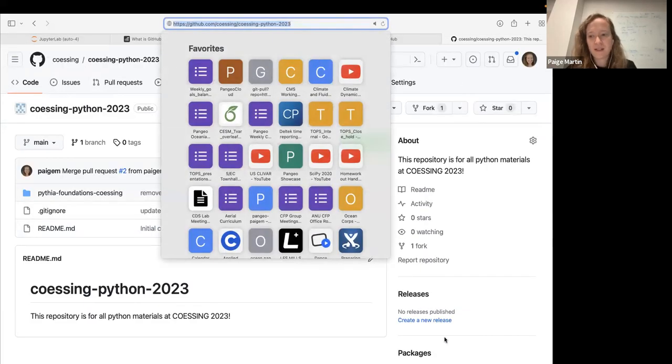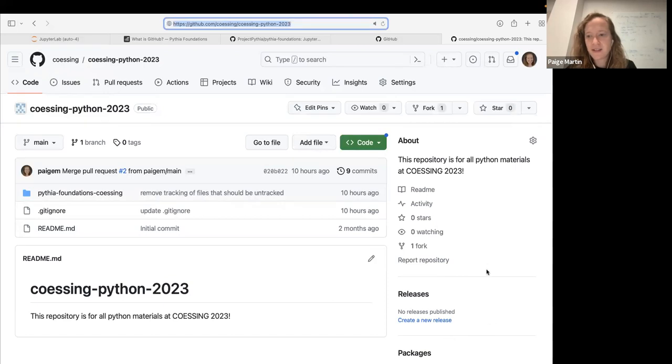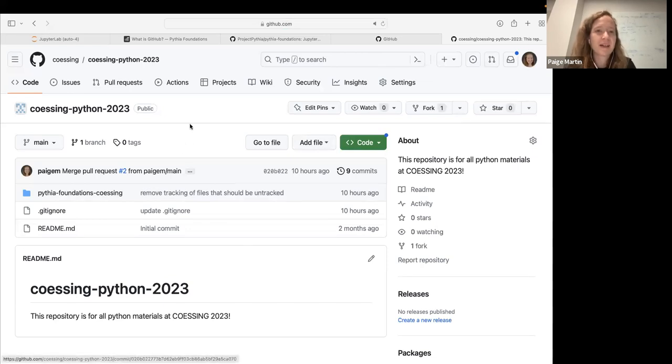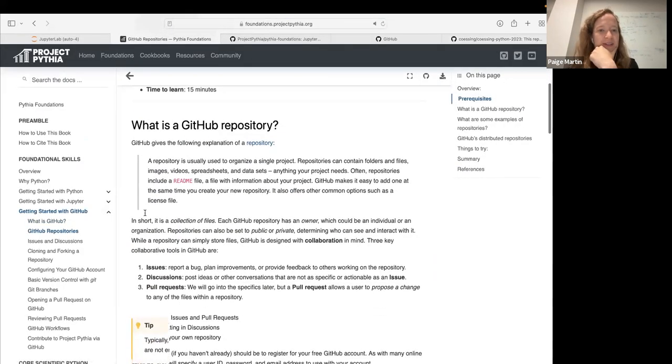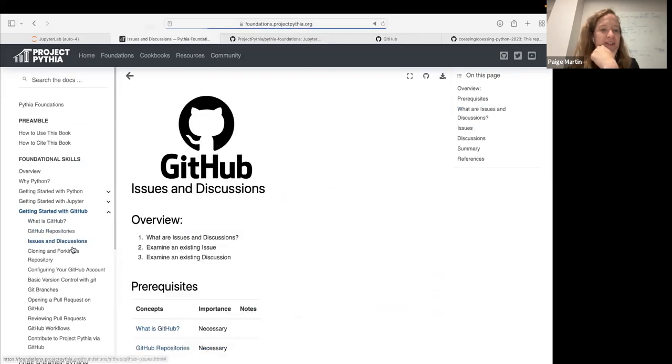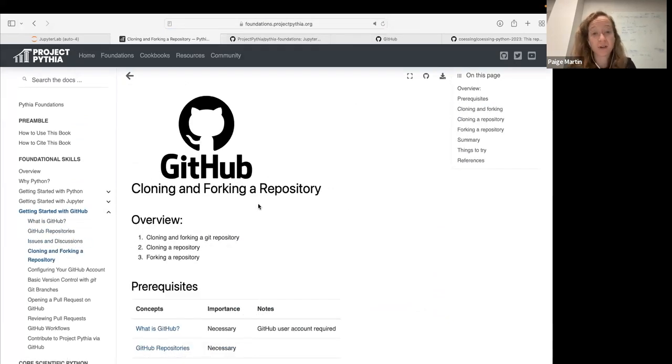So here is the link to this site if you're interested. And yeah, so you're free to kind of look around here. Let me go back through what we're doing. GitHub repositories, we just did that. Issues and discussions, we did that. Okay, we're going to do cloning and forking a repository.